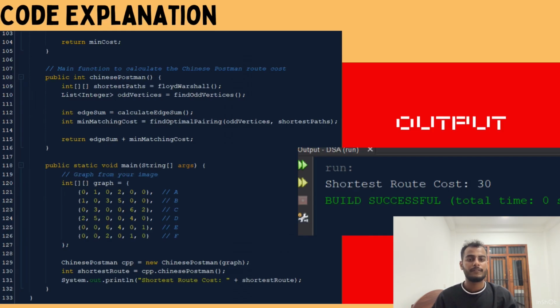And finally, we have the main method where we test the implementation using a sample graph. The graph represents a weighted undirected graph with 6 vertices. We'll calculate and print the minimum cost to complete the route. As you can see, this is the output of the code.